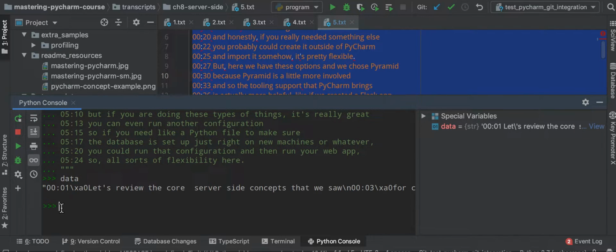All right, so inside data, I have the time code and I have this \xa0. This is a non-breaking space in a Latin character set, so I need to remove all of that. I'm going to use the non-breaking space to help me get rid of it.